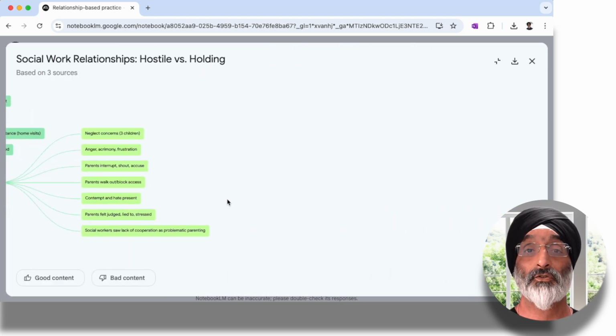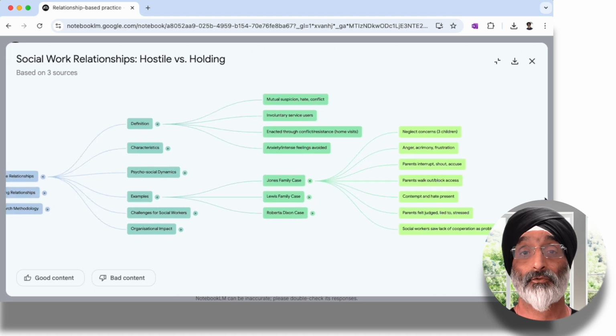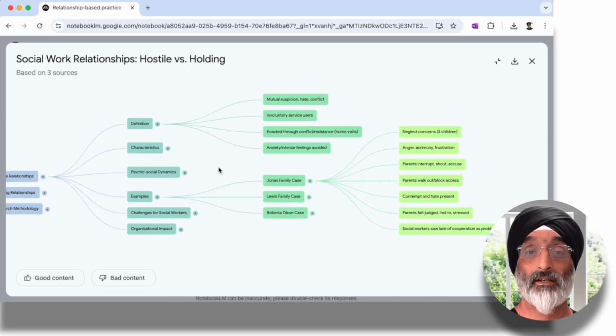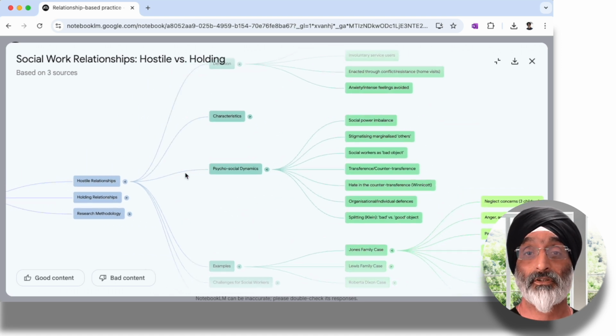There is so much that you can explore, especially if you're a visual learner like me. This mind map really helps you visualize and connect concepts such as psychosocial dynamics by exploring topics like social power imbalances, stigma, social workers as bad objects, transference and countertransference, as well as a range of others. I love this feature and would encourage you to explore it. I find it really helps me organize my thoughts.